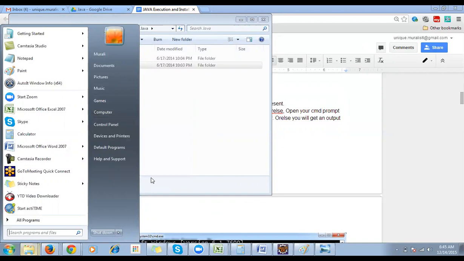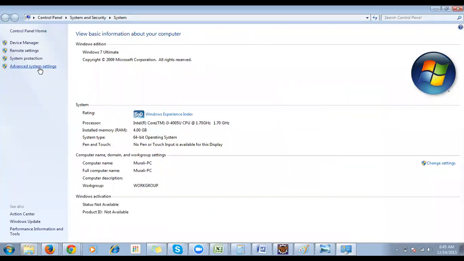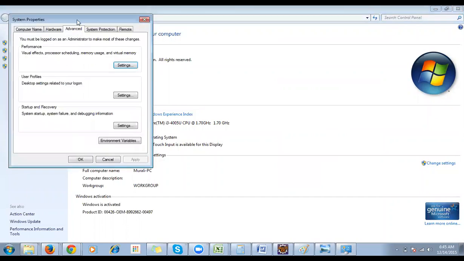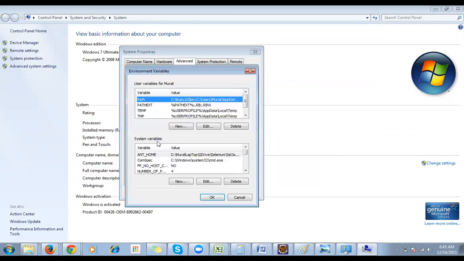Properties, go to Advanced System Settings. You'll get a window open like this. In that, click on the Advanced tab, then Environment Variables, then go to System Variables here, then search for Path. Can you see Path is there? If you scroll down, you can get it. Path is there. Just click on Edit.